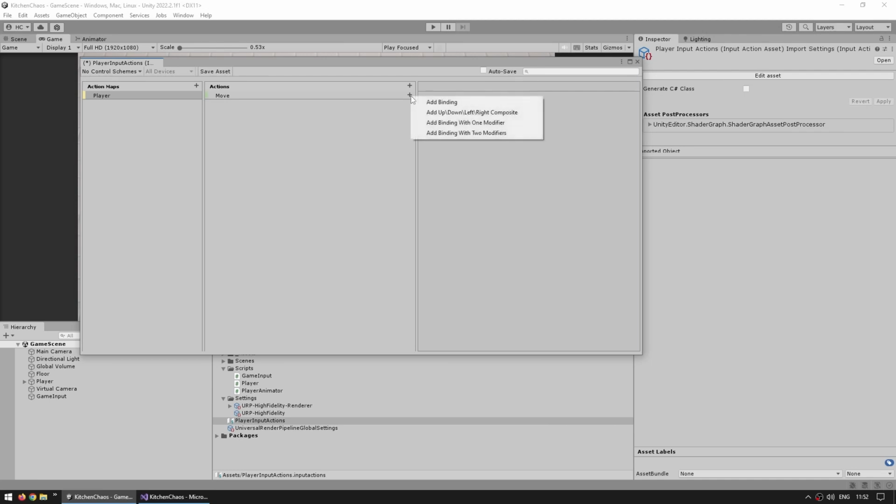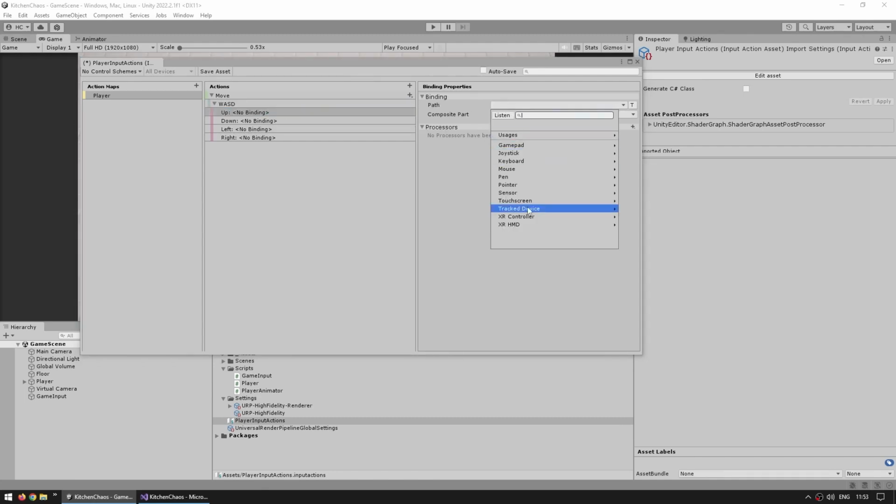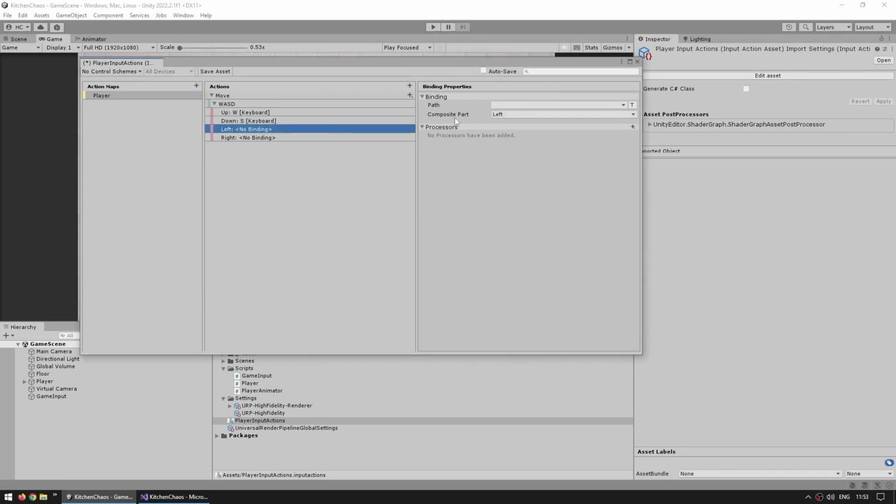Instead, let's click on the plus icon, and over here for the type, first for the keyboard, let's go with this one, Up Down Left Right Composite. This one essentially adds 4 bindings. Let's name this WASD. Then for the up, let's select the binding. Over here on the path, let's click on it. Then we can either find it manually over here or click on Listen and now press the W button. Yep, there you go, W. Then for down, let's listen S. Then for the left, listen A. And for the right, let's listen D.